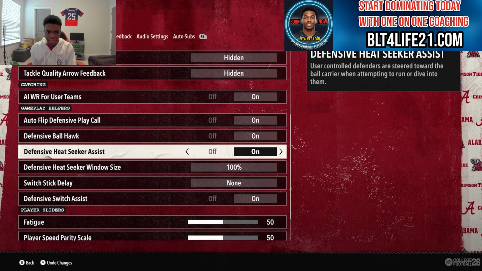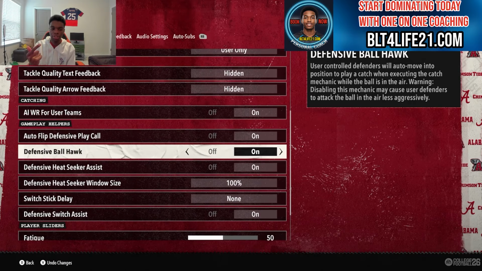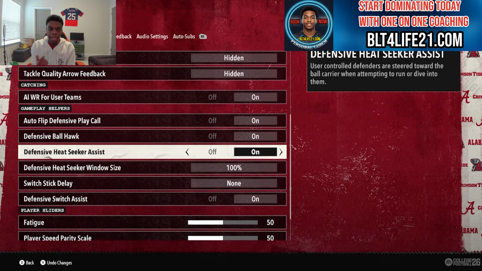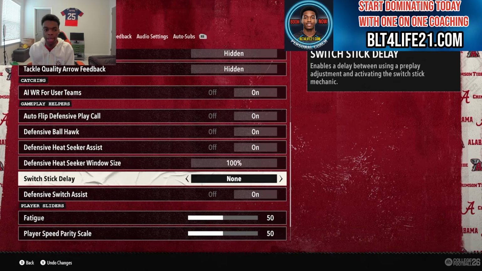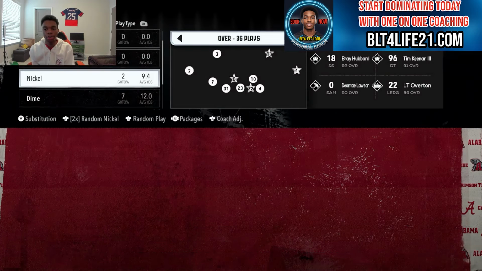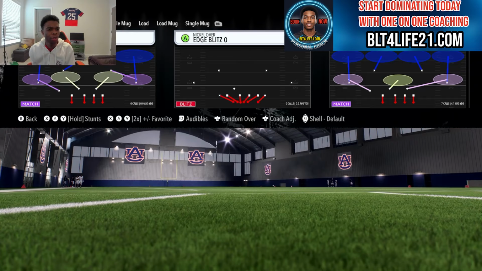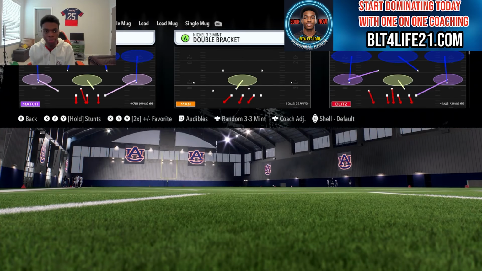I don't know why my settings got reset, but ball hawk is going to help you catch interceptions when the ball's in the air better, as it says right here on the right side. Heat seeker assist is going to help you tackle better when you're trying to stop the run, which we're going to talk about later in the video. And switch stick delay obviously removes the delay on your switch stick, something that I also believe we might be talking about later in the video, but you just have to stay tuned to see.